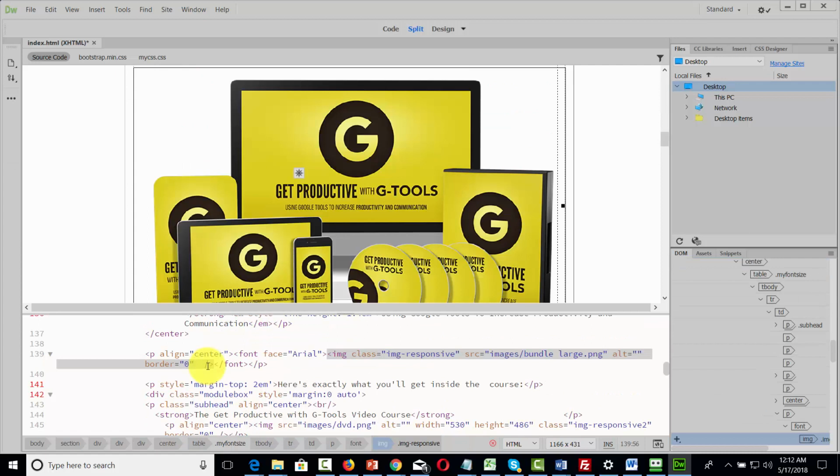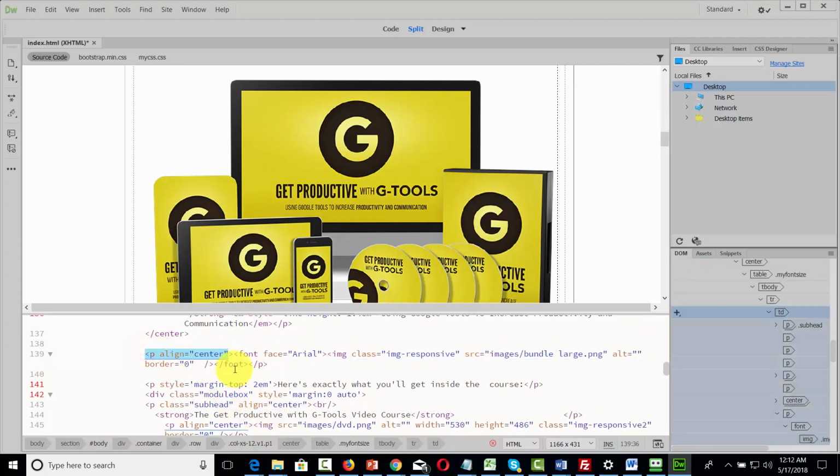In most cases, your images will already be center aligned. You can see that here. If they weren't and we wanted to center them, we can use the same center code around images also.